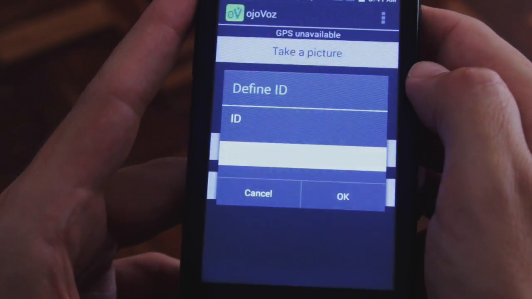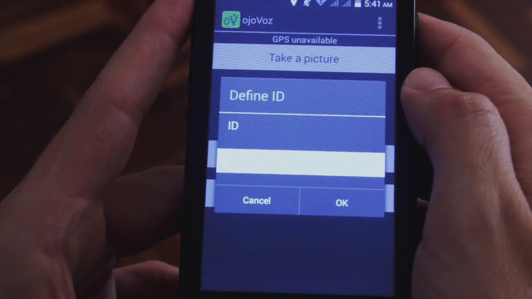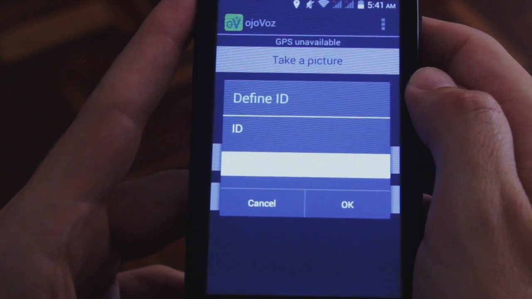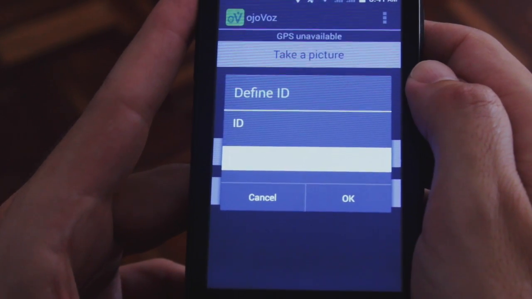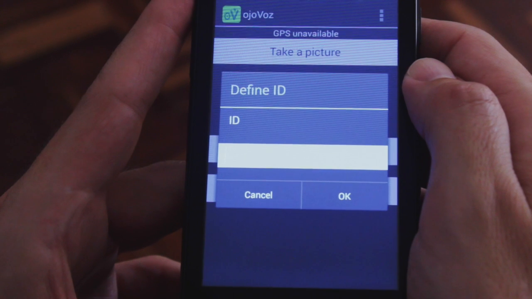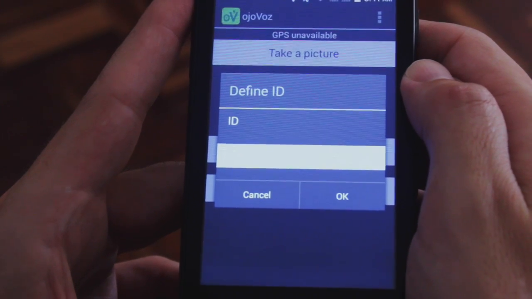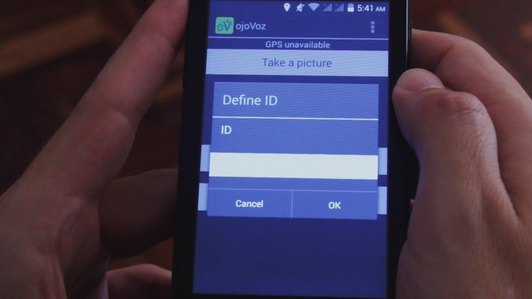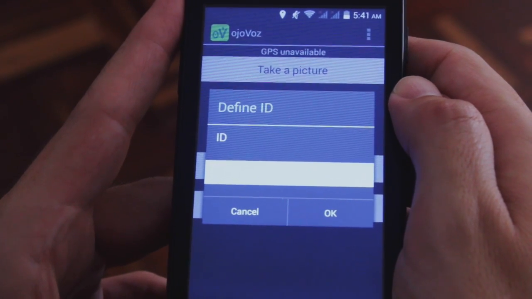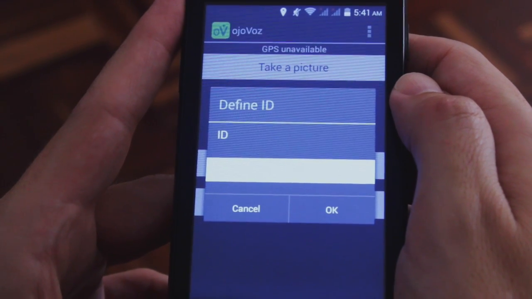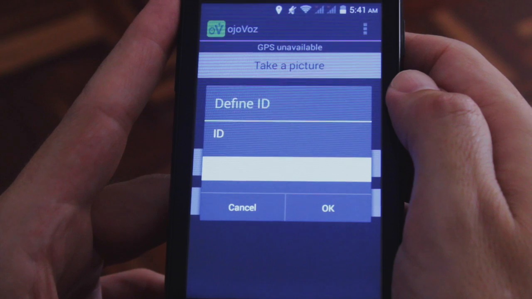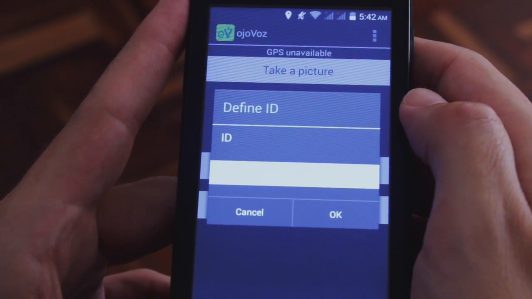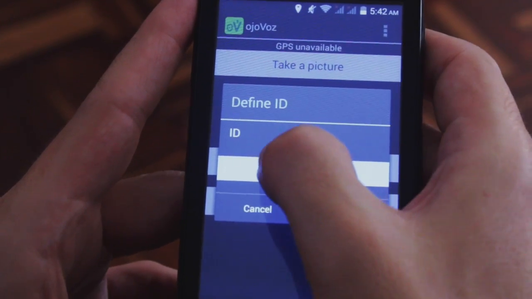Then I start ojoVoz, and the first time you start the application you have to define an ID and a server. These parameters are related to your project, so if you don't know them you have to ask your project coordinator. What I'll do now is define an ID and a server related to a test project that you can also use, so please take note of the values I'm going to enter now.